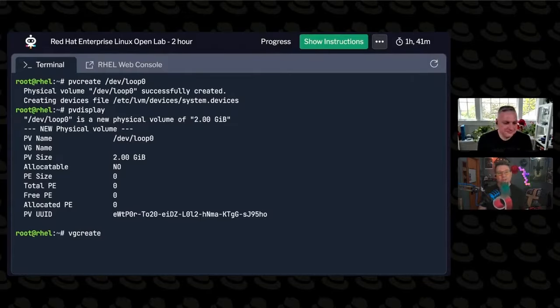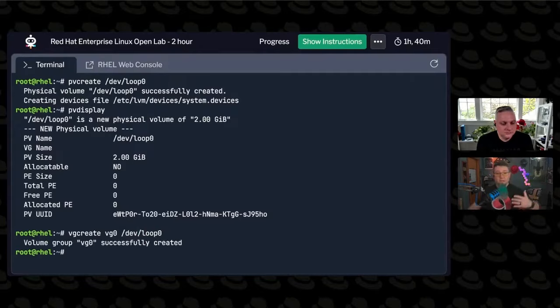All right, so vgcreate, we're going to give it a name. We're going to call it vg0 because it's whatever, simple name. And we're just going to point it at dev loop 0, which is that physical volume that we just made. Okay, and now that just said, okay, this PV is part of this volume group. All we're really doing at this point is putting down metadata, tying these things together.